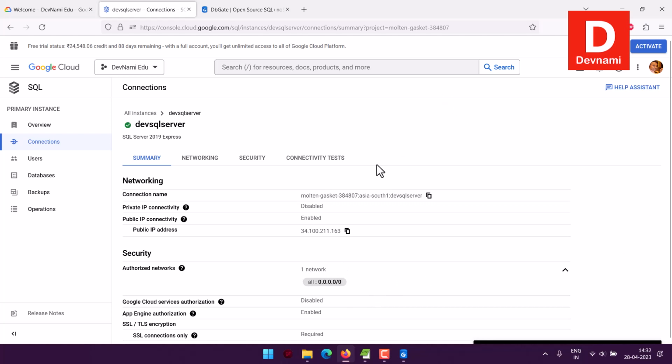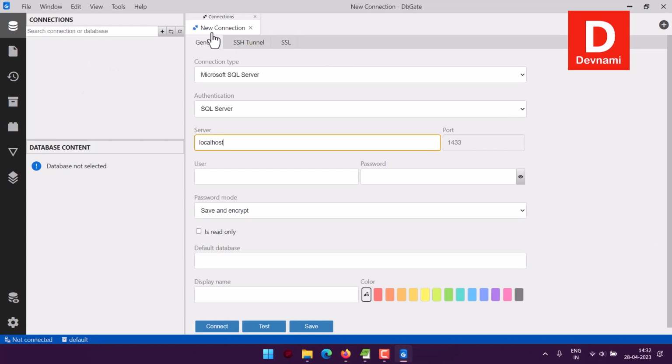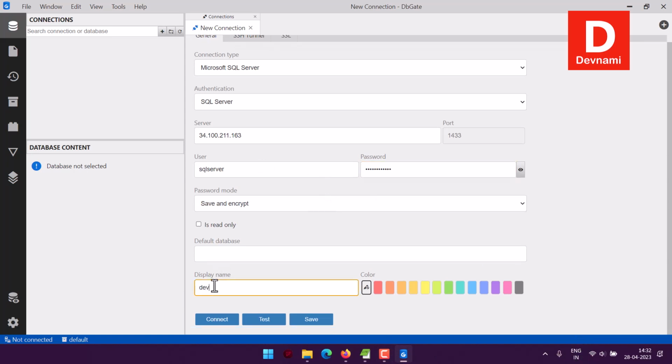Now let's go to DBGate to work on our connection. So let's go here. I already created a new connection, selected SQL Server, then my server IP. 1433 is the default port. SQL Server is the name of the user, then the password. Now let's paste the password. Then let's use a name like DevSQL Server. Let's test this. Considering we have SSL, it will still connect, so we will just click connect.